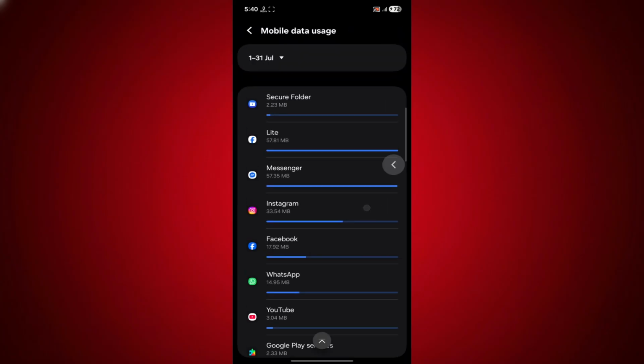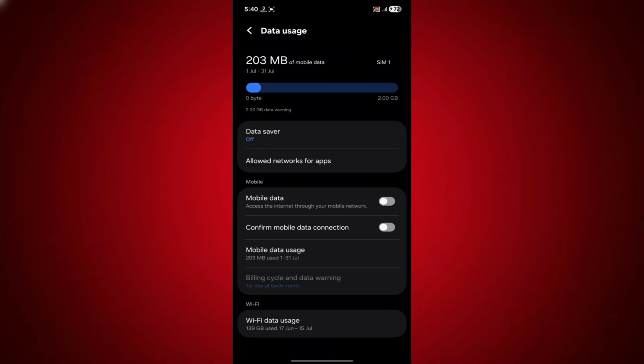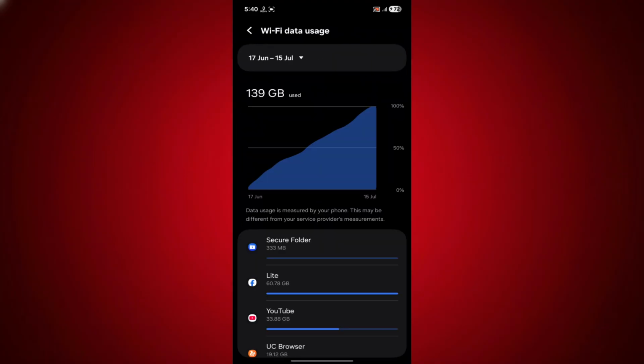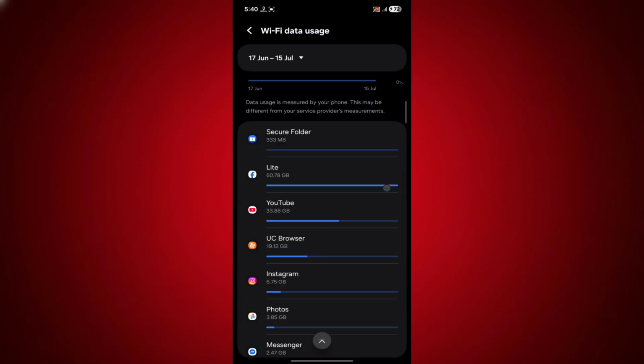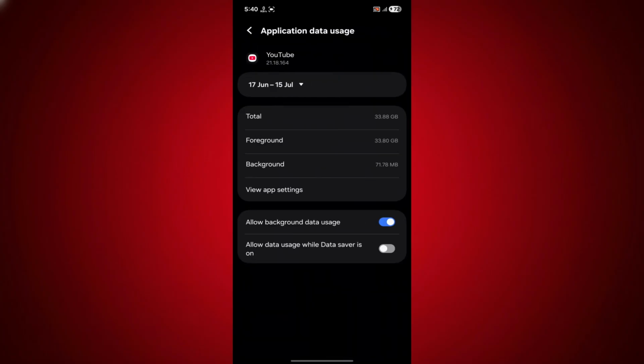Let's scroll back. You can see Wi-Fi data usage. Click on it, and these are the apps that are using your Wi-Fi data in the background. So this is the same process. If you want to turn it off, you have to click the blue toggle to turn it off.